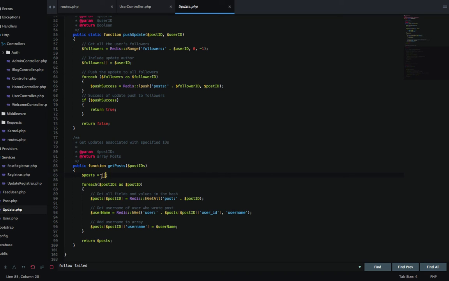So we have our array that we're passing in here. And I'm just initializing an empty array right here and doing a loop with my post IDs. And the first thing I want to do is get all the fields and values in the hash for the posts. I want to get all the information stored in our post hash. And let's take a look. So if we do hgetall post and then post ID, we're going to get the result and store it in this array here. But let's take a look in the command line.